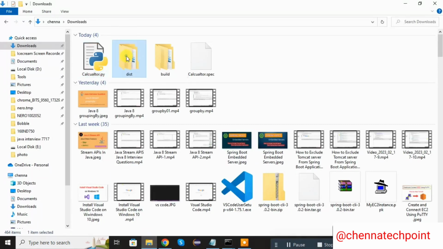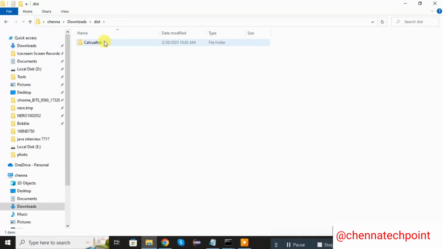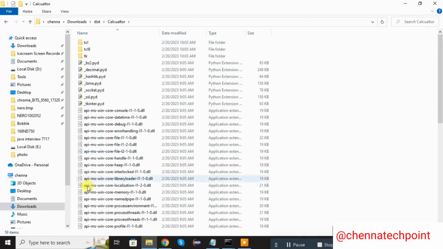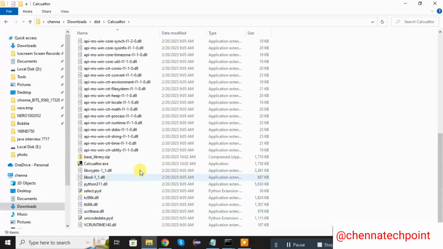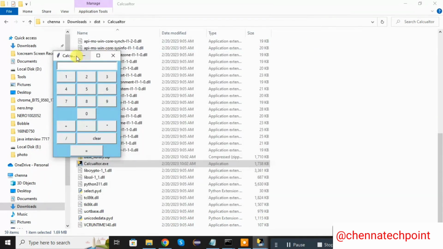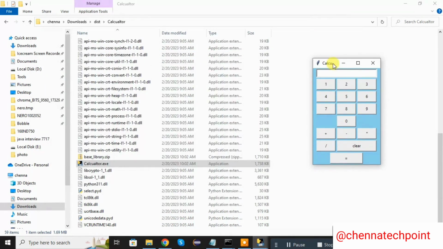Go to Downloads. Here you can see it will generate the dist folder. Within the dist folder, it will generate all the files. Scroll down. Here you can see the calculator.exe file generated. Double click on the exe. Your calculator is running. Suppose we give any values. Yeah, it is working successfully.